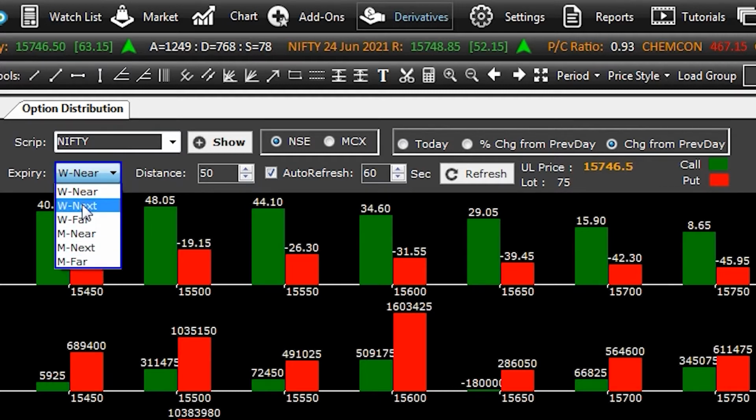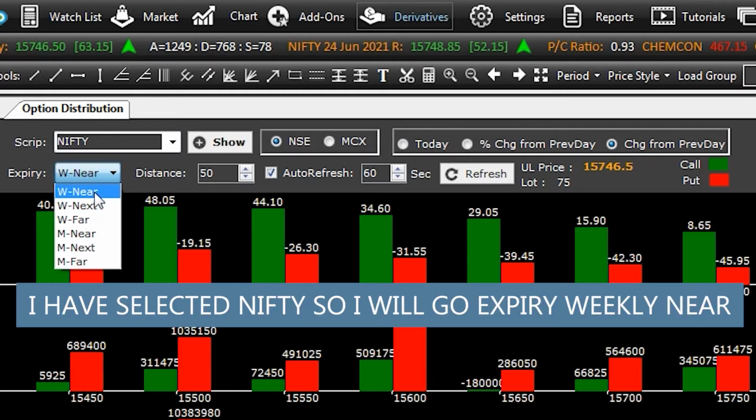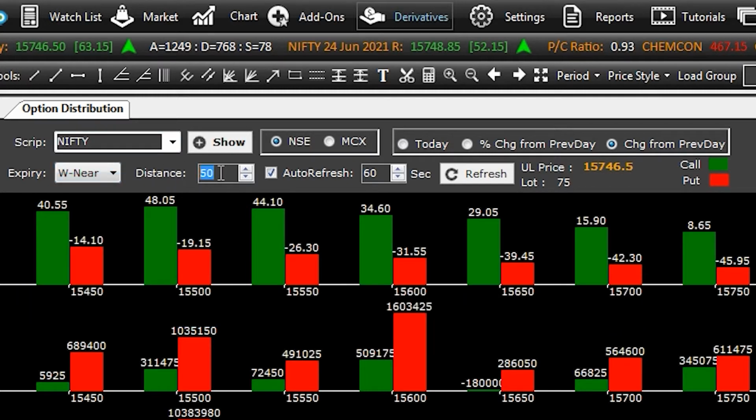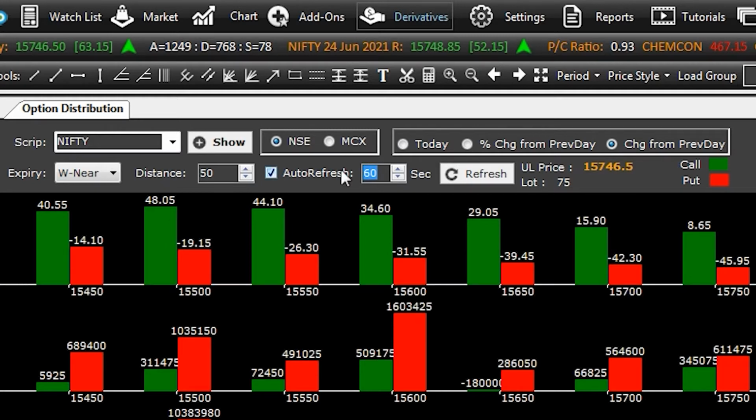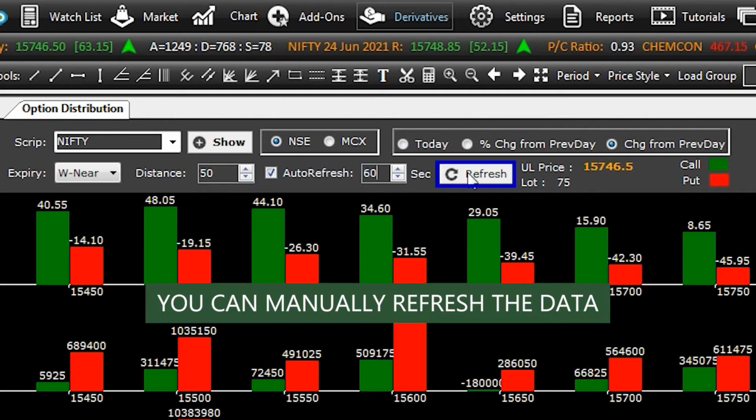You can select the expiry from here. For example, I have chosen Nifty, so I will choose weekly near. You can customize your distance accordingly. For example, I will keep a distance of 50, or I can keep a distance of 100 also, and click show. Auto refresh is nothing but the data will be automatically refreshed in 60 seconds or 30 seconds or any input you type. I will leave it at 60 only. Or you can manually refresh accordingly.